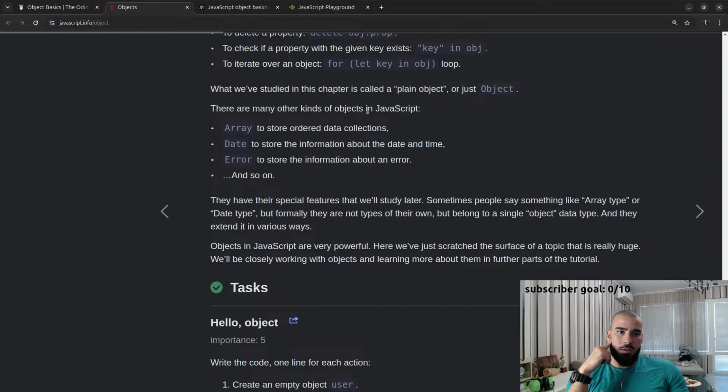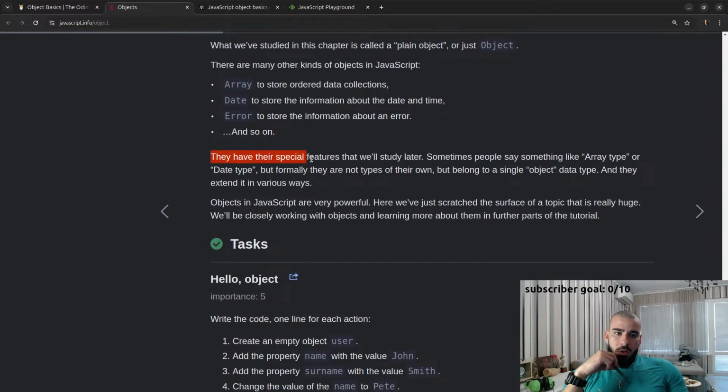What we've studied in this chapter is called a plain object, or just object. There are many other kinds of objects in JavaScript. So array to store ordered data collections, date to store information about the date and time, error to store information about an error, and so on. So the array is also an object. They have their special features that we'll study later.